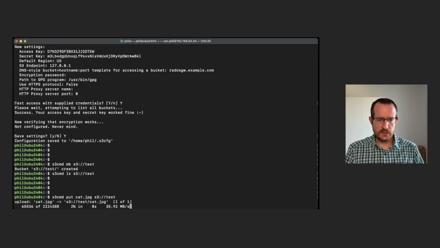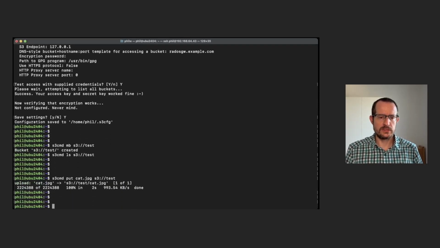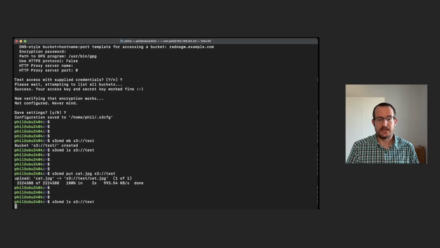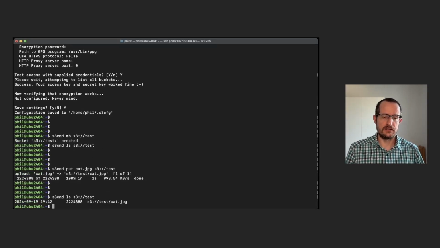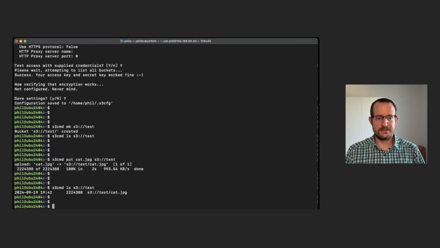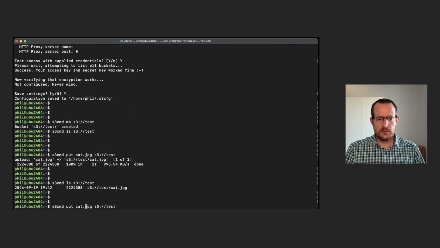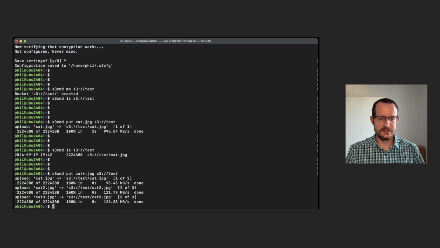And it'll go into the test bucket. And there you go. You can see that file has been pushed into the bucket. Now let's do the list again, and we can confirm that file is now existing in the object storage system. Of course, cats get lonely, so let's give them some friends and add a few more files as well.